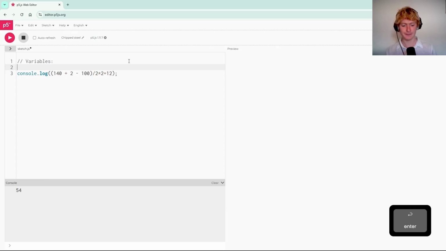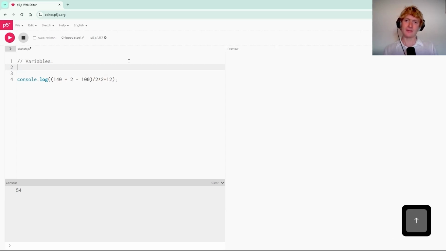Okay, so a variable is a named place in the computer's memory, which we can refer to, and we can store a value there. And this is useful because, as you can see right here, we've printed 54 in the console, but that's not super useful. Like, what can we do with that information, right?